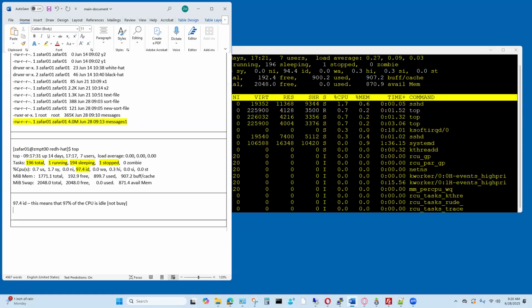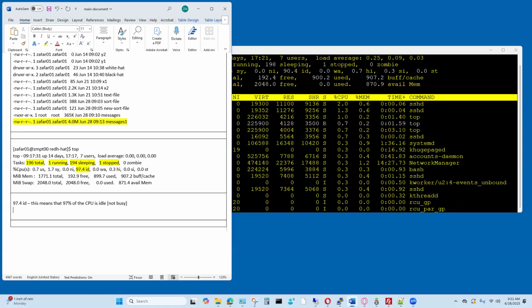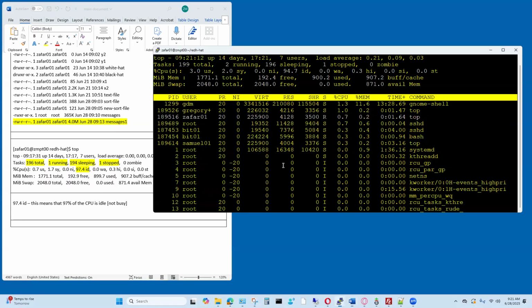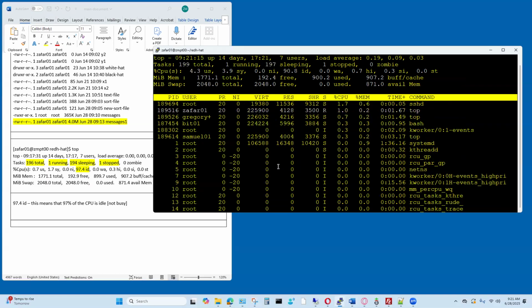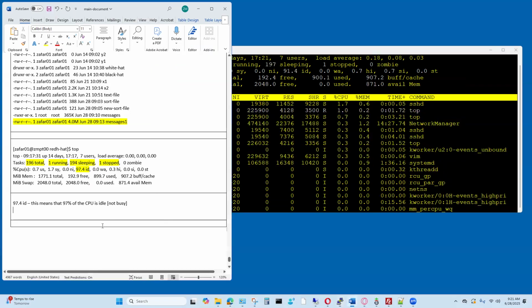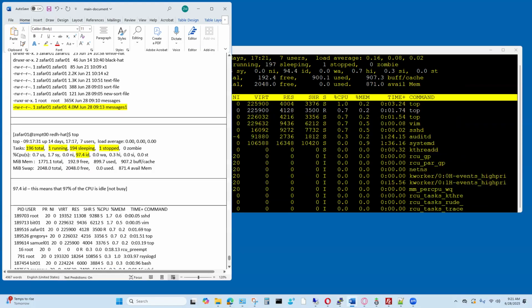If you see CPU around 20% idle, that means 80% of CPU is being used. So that could be a cause of concern why CPU is so high. So you could come here and take a look here. Over here, you could see the processes are being used here.